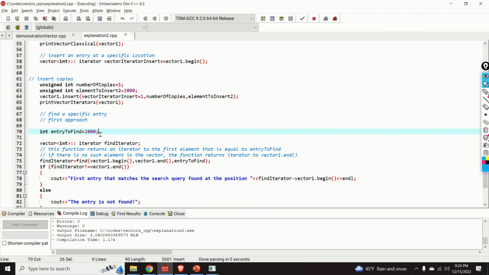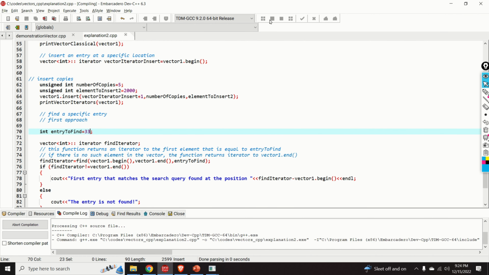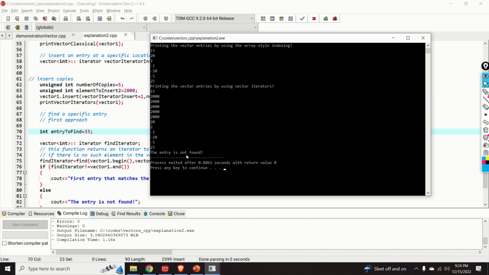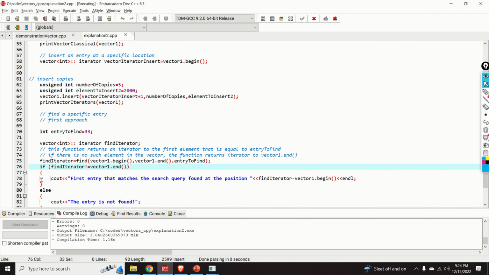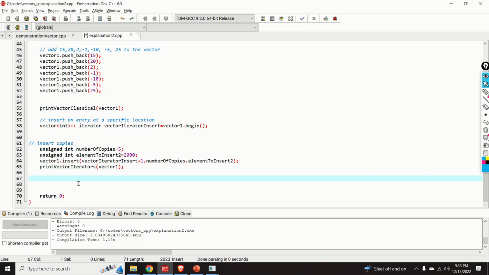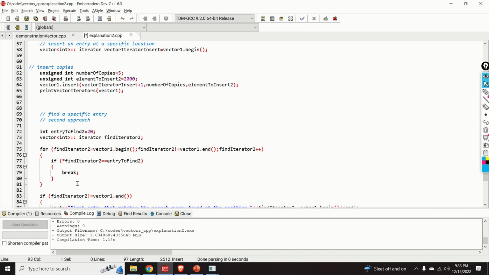Let us, for example, choose another entry that does not exist in this vector. Let us say it's 3, compile, execute, and see the result. Okay, the entry is not found. Perfect. This approach works like a charm. Next, I will explain to you an alternative approach that can be used to find a specific entry. And in order to make this video as short as possible, I will simply paste my code.